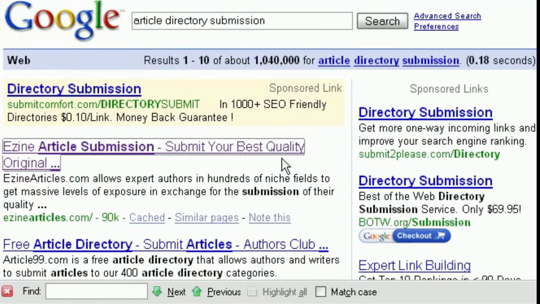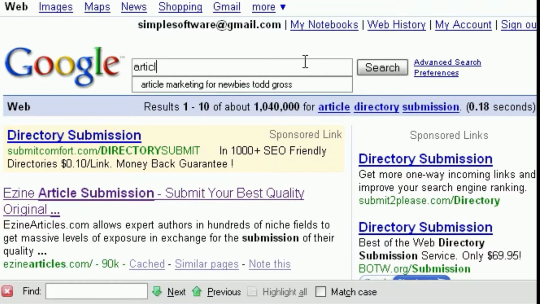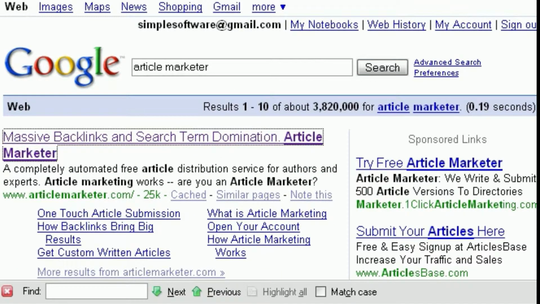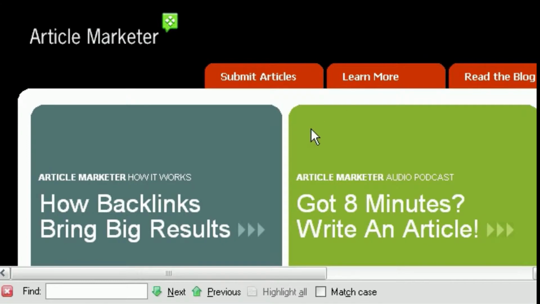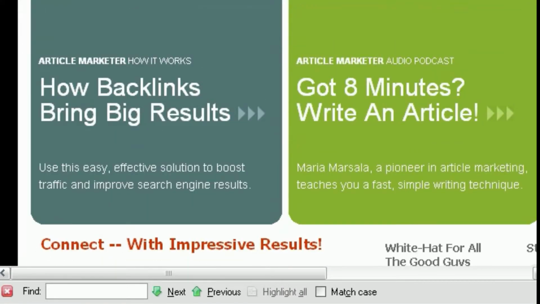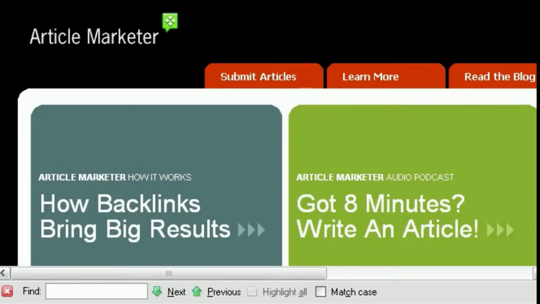Now, there are a few other article sites out there that I'd highly recommend. There are some paid sites, and some that are free, such as Ezinearticles. There's one called Article Marketer, a site where you have to pay money, but it's very, very worthwhile because you get tons of backlinks and a lot of results just through this site. And another site is called goarticles.com.